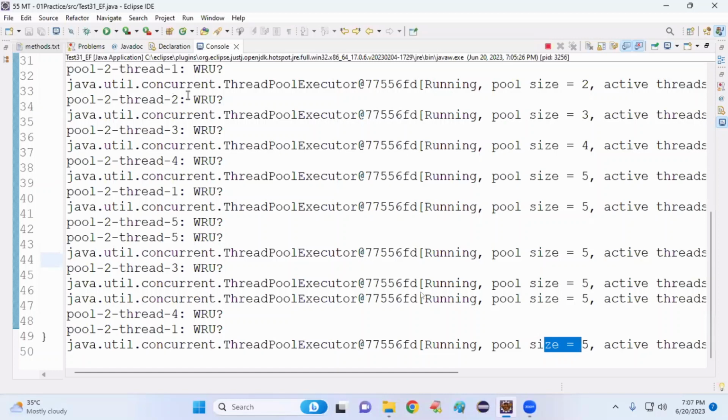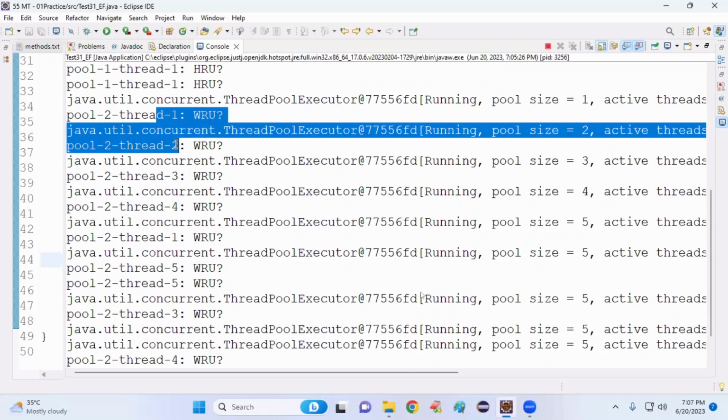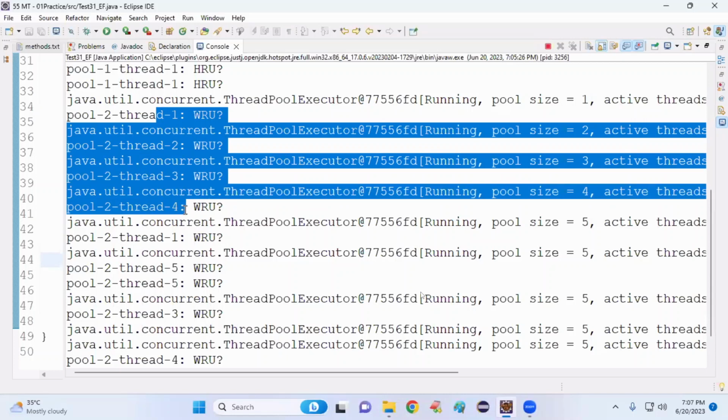Observe here. In this pool, first thread 1 is created, then thread 2, thread 3, thread 4. 5 threads created or not created? 5 threads are created, but used or not used? Not used. That is their buffer, right? Thread 1 already completed its task, no? Then thread 1 is used for completing the 5th task.